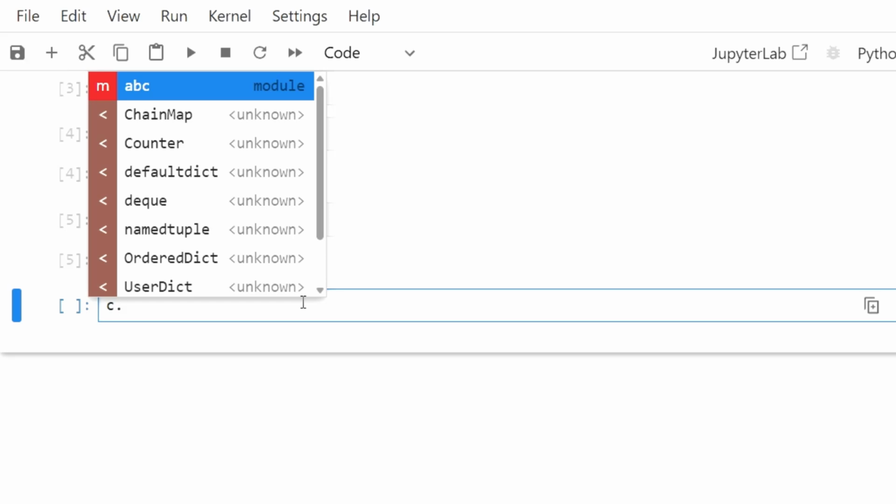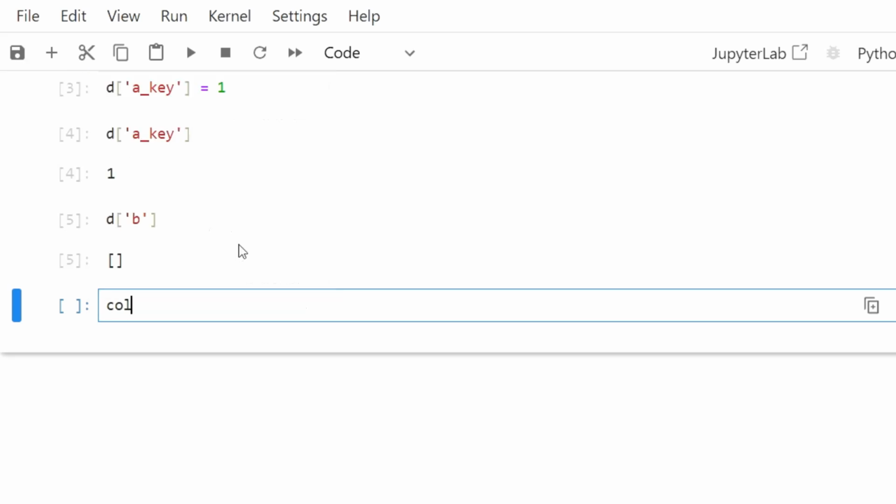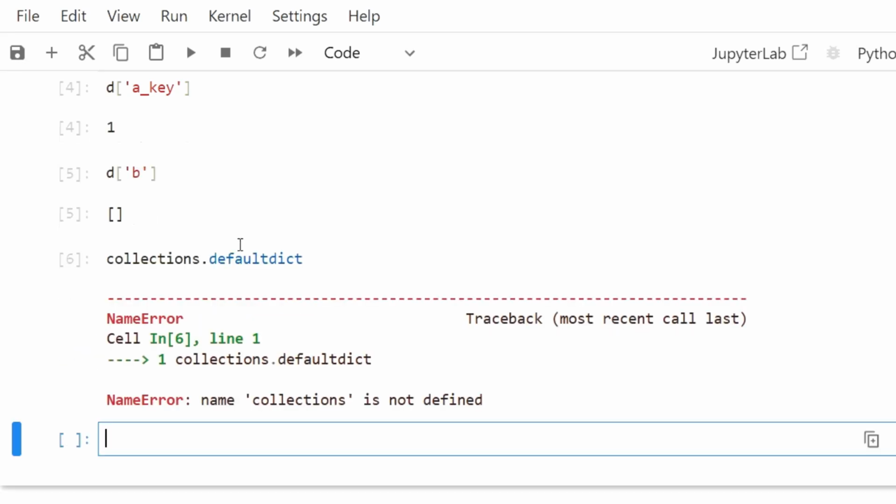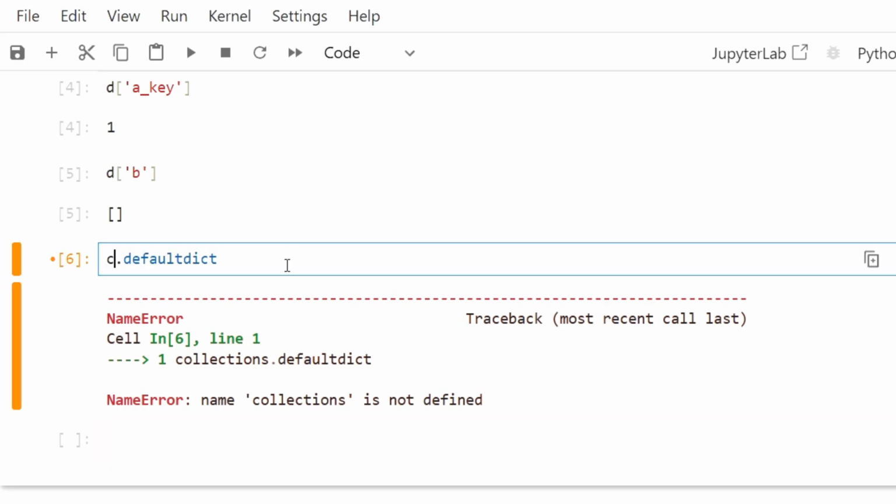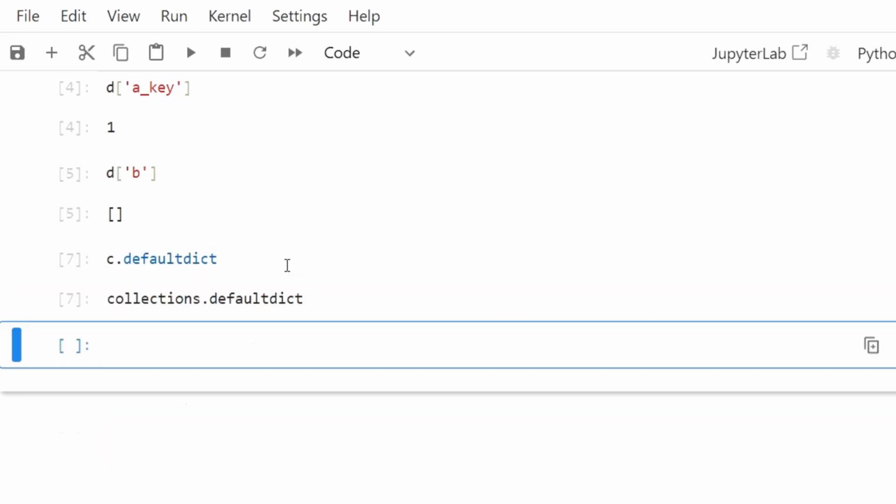Now, one thing you should know is that we can't use the collections like before. For example, if I tried doing collections.defaultdict, you see we get an error because we didn't import collections, we actually imported it as C. Just know that once you make that alias, you'll have to keep using that alias for the rest of the notebook.